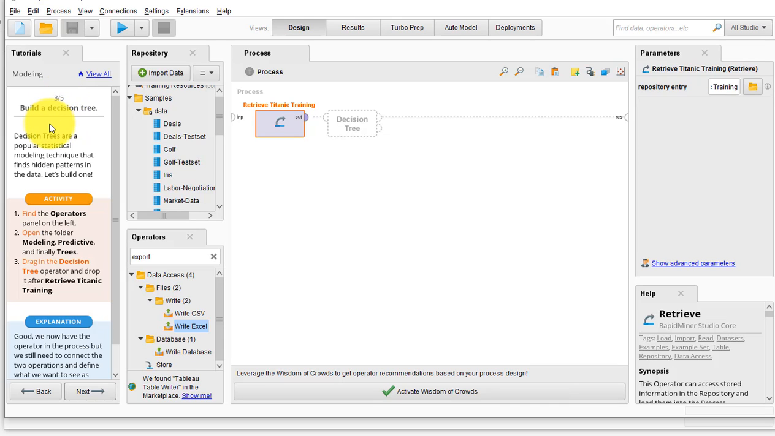And this is 3. Build a decision tree. So this machine learning algorithm is called a decision tree. So there are many different machine learning algorithms that we could try, and this is one of them. So anyway, let's see how we do it. They say that decision trees are a popular statistical modeling technique that finds hidden patterns in the data. Let's build one. So they tell us to find the operators panel, which is here on the left, and open the folder Modeling, Predictive, and finally Trees.